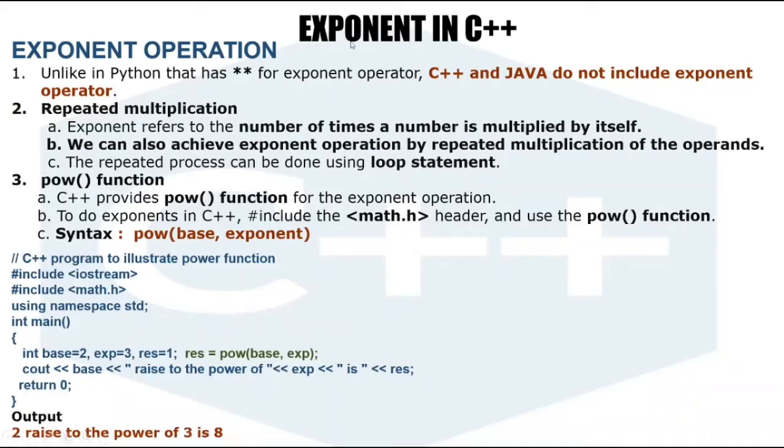Let's talk about exponent. Na-mention ko na kanina na walang exponent operator sa C++. Unlike in Python that has asterisk asterisk for exponent operator, C++ and Java do not include exponent operator. But there are alternative ways to replicate exponent operations. Pwede tayong gumamit ng repeated multiplication using for loop. I have a separate video discussing exponentiation in C++. Panoorin nyo na lang yung video ko kasi dinedemonstrate ko doon kung paano gamitin ang for loop for exponentiation.